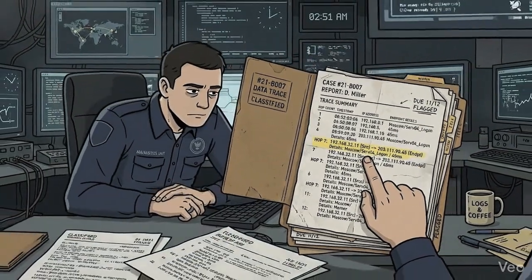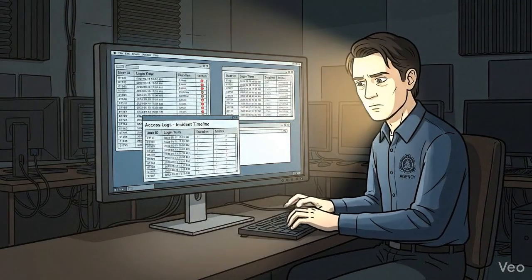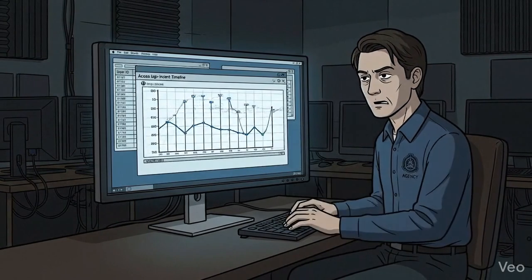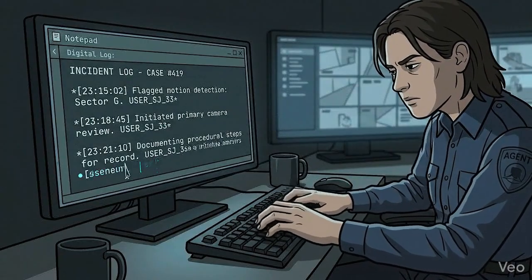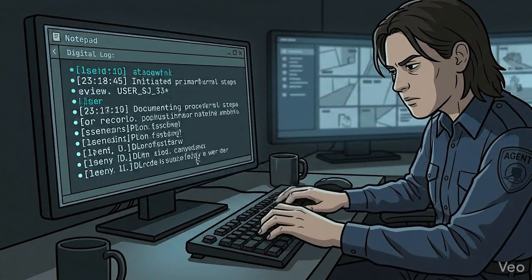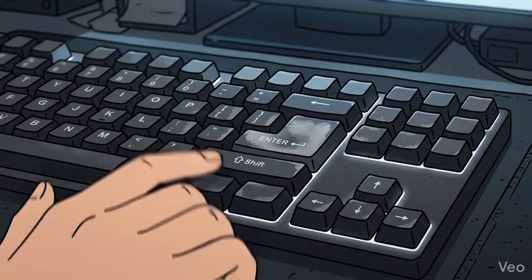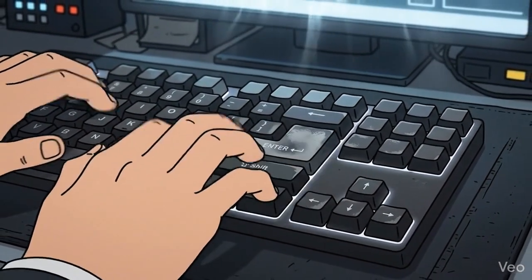The case file contains a trace summary showing 5 data hops leading to an endpoint in the suburban grid. You cross-reference the access logs, checking login times and durations for consistency with the anomaly timeline. You document each step of the initial review, creating a detailed log entry for the investigation record. The keyboard reflects the routine of data entry, each keystroke logged into the system for accountability.